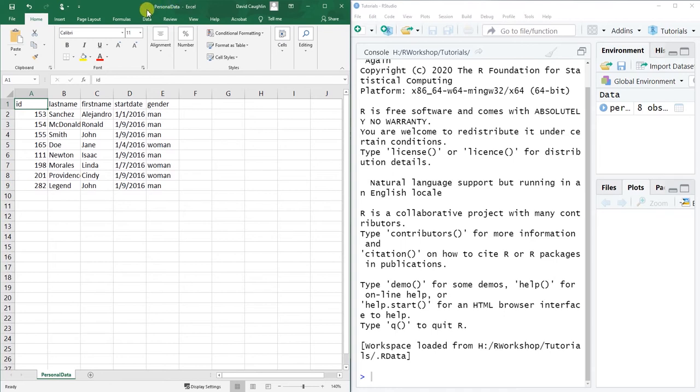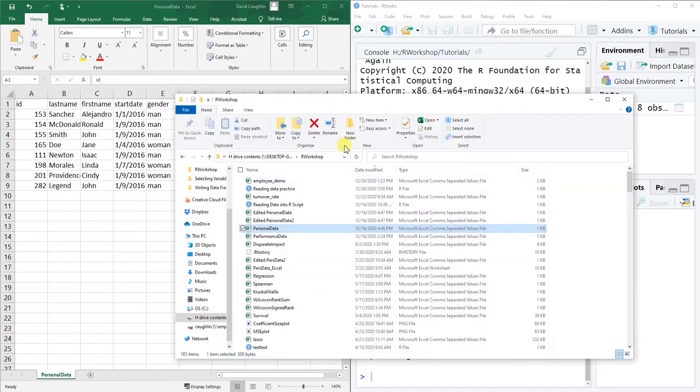And so we want to make sure that we've saved this .csv file to our working directory folder, wherever that might be on our computers. In my case, it happens to be my H drive R workshop folder. This will almost certainly be a different path for you, but in my case, I've already saved this file to my H drive R workshop folder, and it's called personal data with a capital P and a capital D.